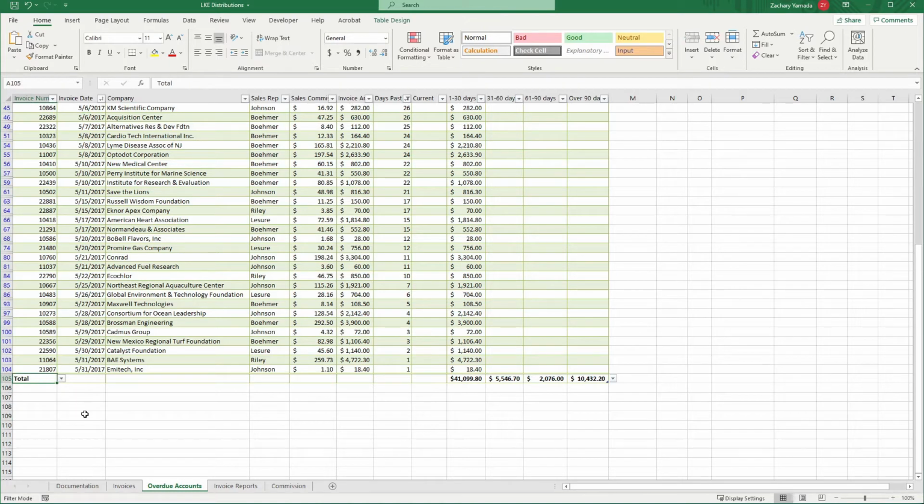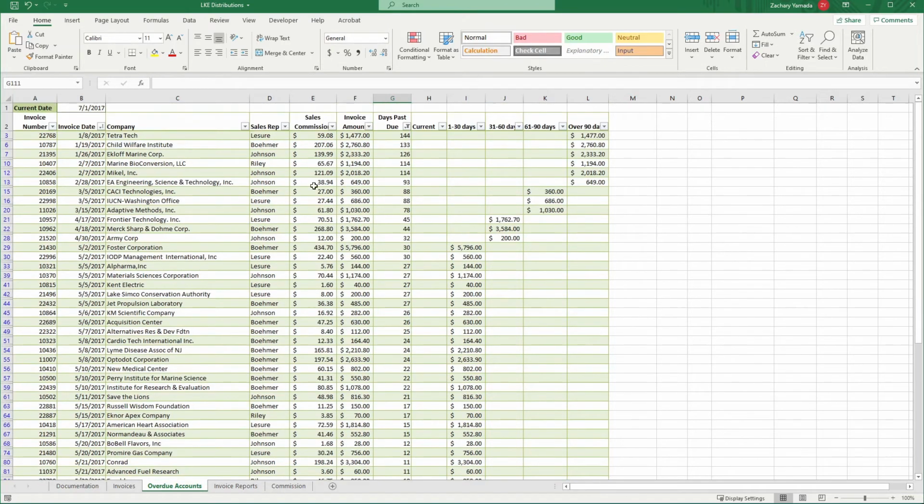And then I'm going to delete the label here that says total. And then after that, we will hide columns D, E, F, G, and H.